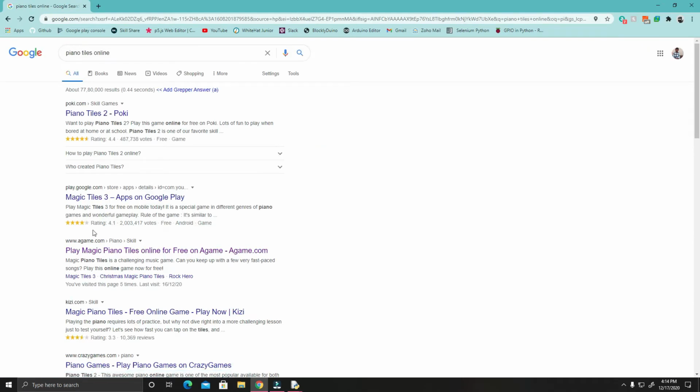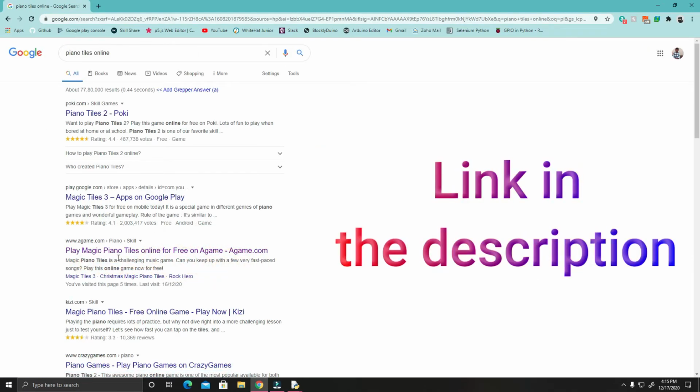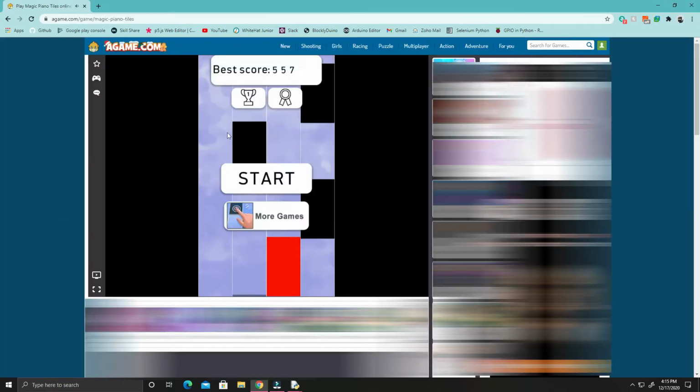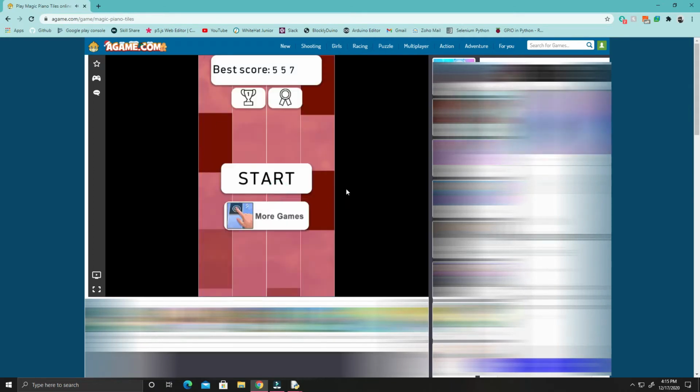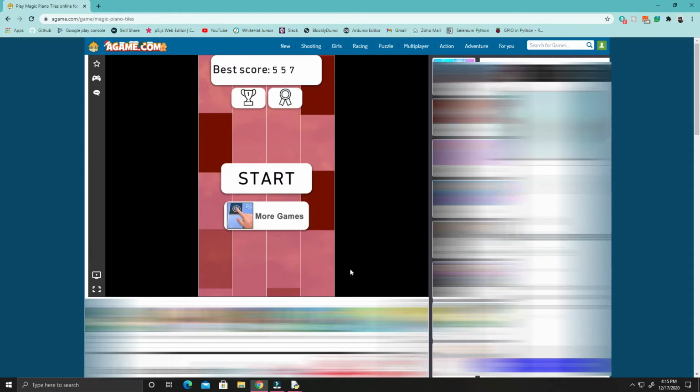Just search for piano tiles online, and this third link is what worked for me. Basically this game is just clicking the black color tile. Whenever you click it, music plays and the score increases. The speed of its coming down will increase. After a certain level we can't make it further, but AI can get literally unlimited score. So let's make our AI play this game. It's not so hard, it's very simple.